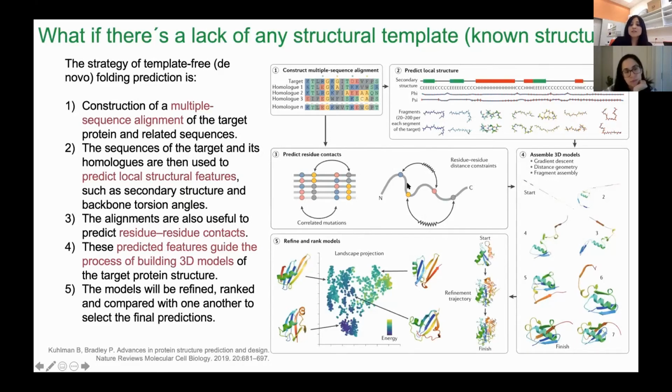After that, you will have these predicted features, the local secondary structure and the residue contacts, which will guide the building of a lot of models. Then these many models, taken from Rosetta, will produce a refinement trajectory, and they will be refined and then selected. But okay, this seems a bit weird.